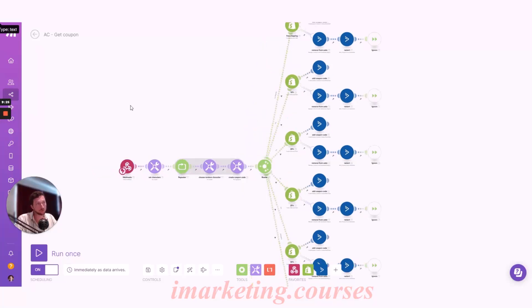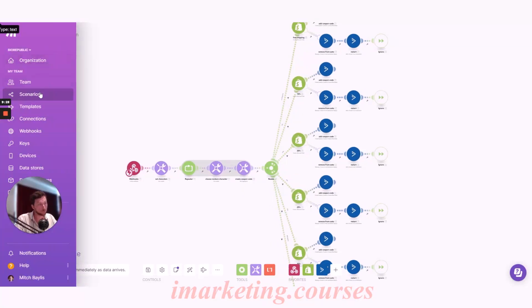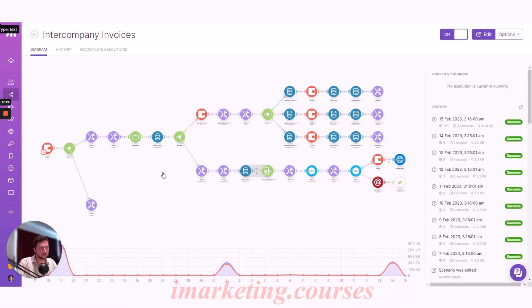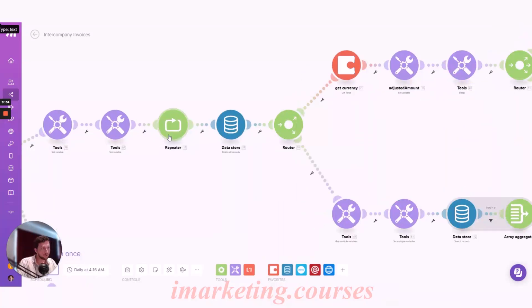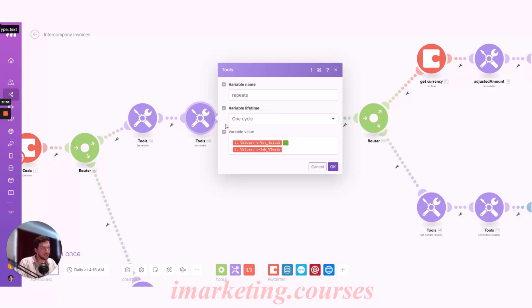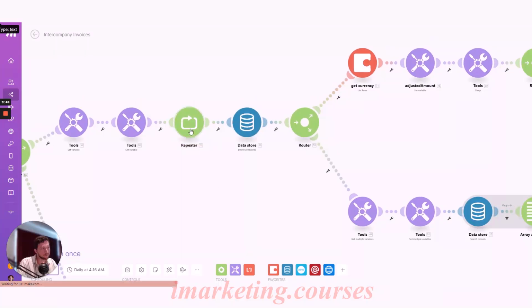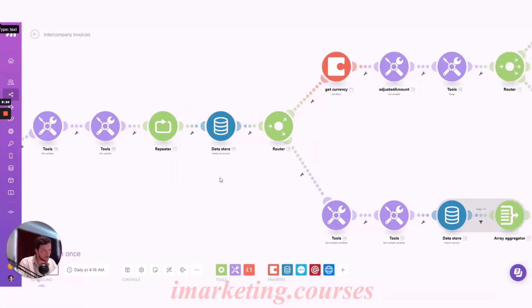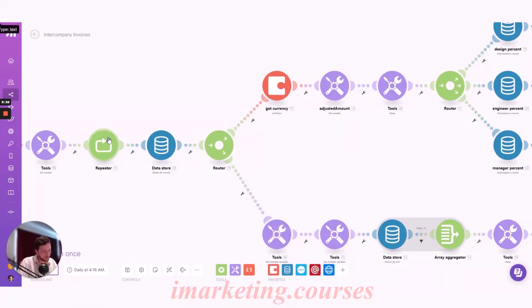You could also use a repeater for creating multiple invoices, which I'll show you here. Okay, so here we've got another example of using a repeater module. Now here we're repeating based on a variable, and that variable is, I think, a count of the invoices desired minus the invoices that are created. And then we get how many invoices are left to create. That's how many times we're going to iterate or repeat.